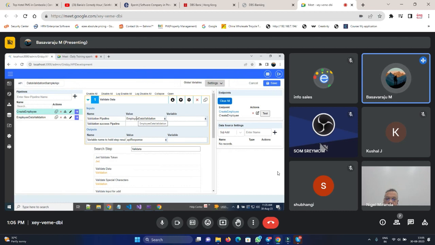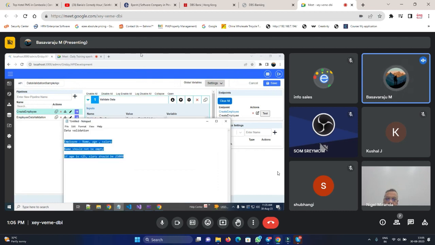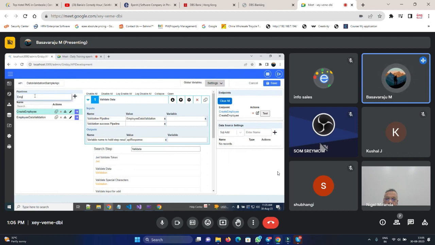And once the validation is passed, what is the success? Once these validations are passed, which pipeline to trigger? So employee success pipeline, this I can configure. This is the first step we need to do. I can use the validate data. Whenever we invoke this endpoint, create employee, when we call from the UI, this will execute this step, and this step will check what is my validation pipeline and what is my success pipeline. If validations are passed, then only it will call the success pipeline.